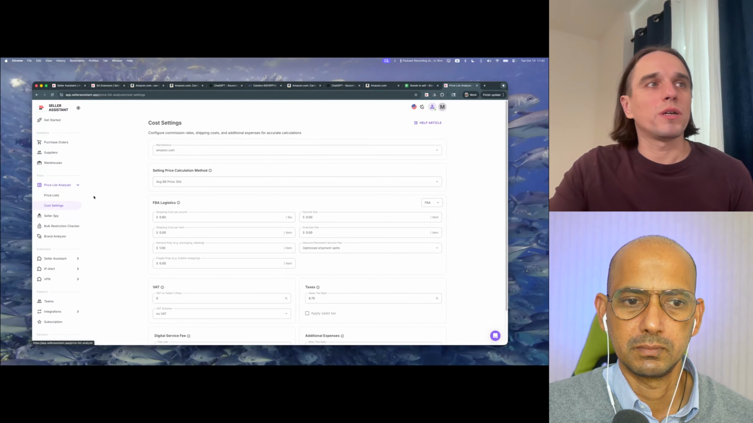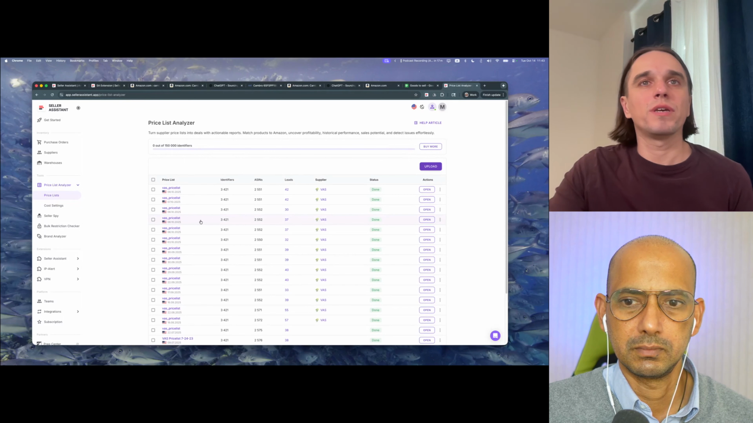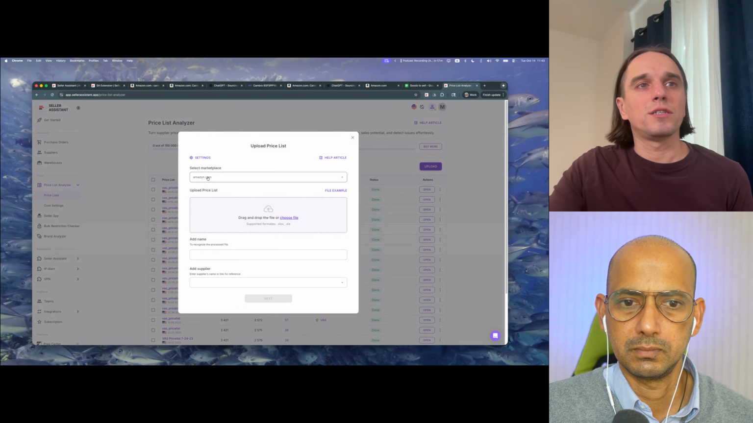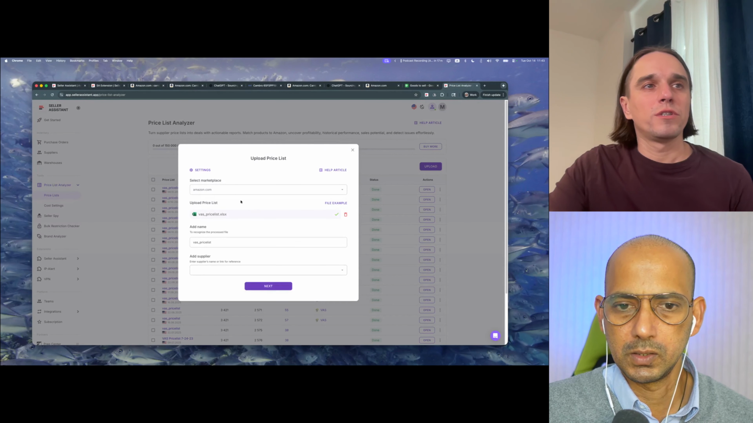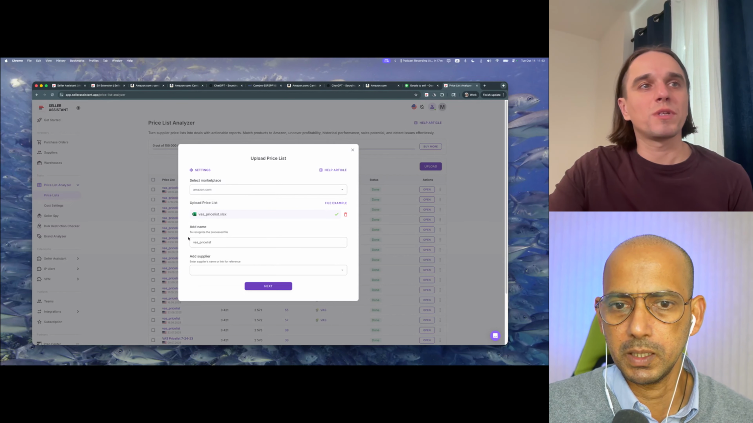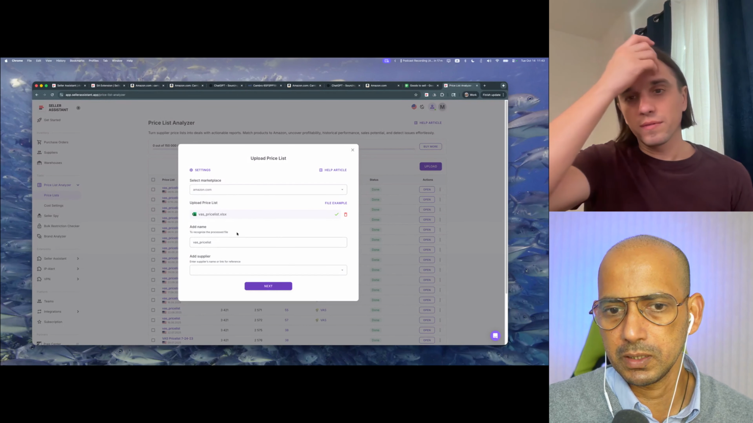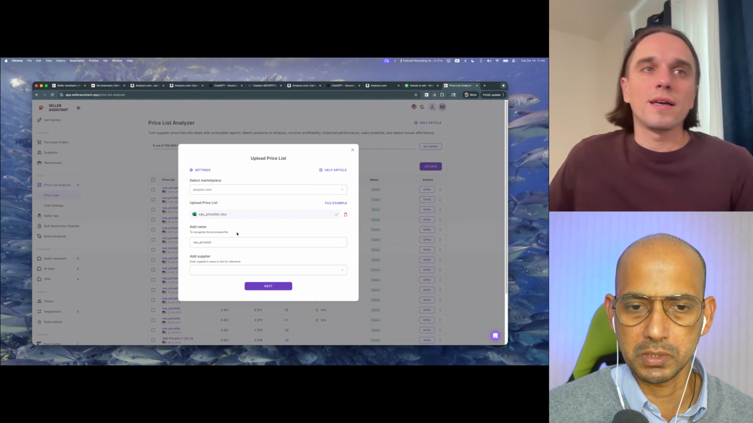So how do you analyze a price list? For example, you get a price list from your supplier. You click upload, choose the price list. I have one. Click open. Okay, so this is from the supplier, right? From the supplier. And is this after doing the research or before doing the research using the add-on?